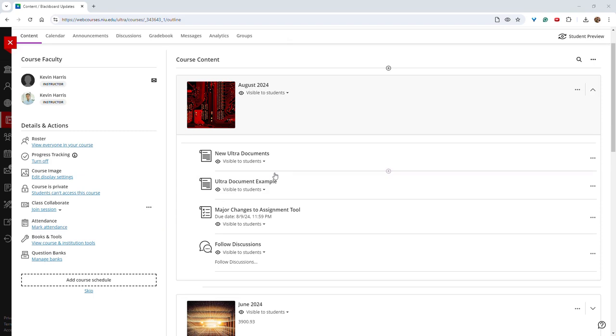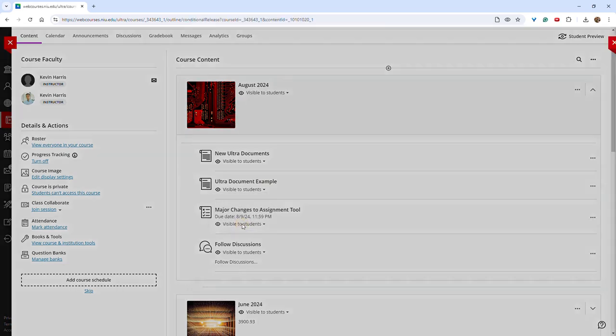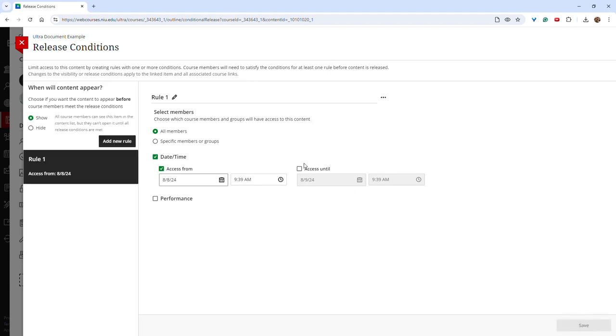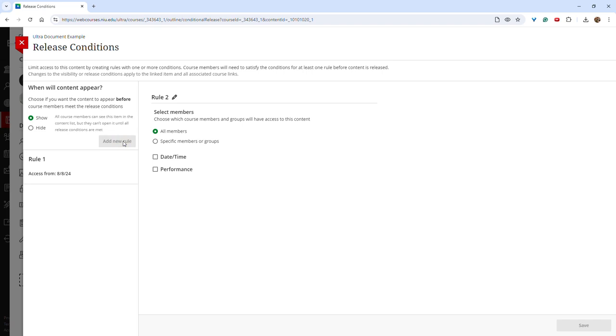Instructors will now have the ability to set multiple rules for release conditions. To use this feature, instructors can find an assignment and select release conditions. You will now have the ability to set multiple rules. These can include date and time or performance-based criteria, and can be set for all members, specific members, or groups. So once we create one release condition, we can then click Add New Rule and then create additional release conditions.